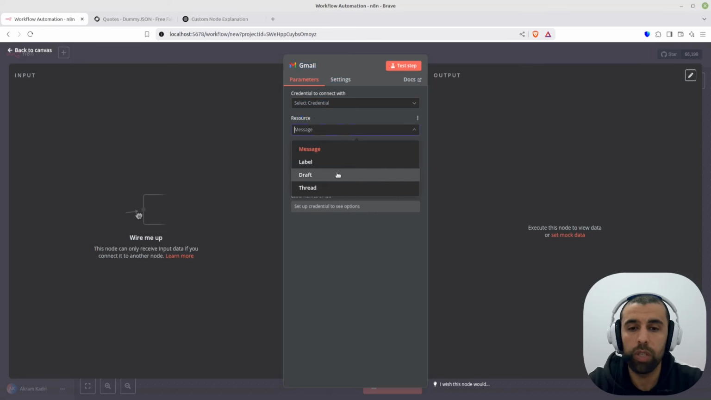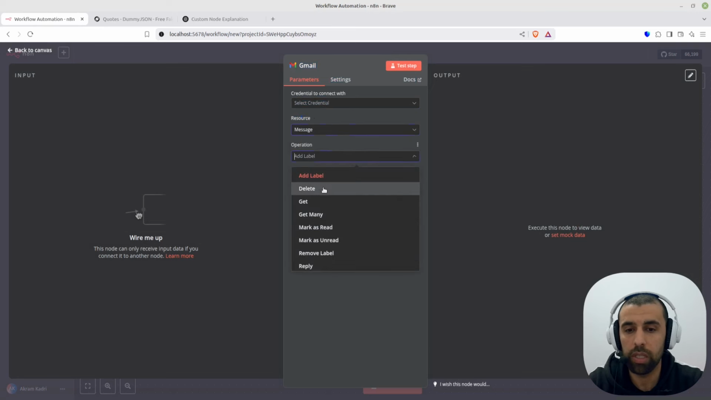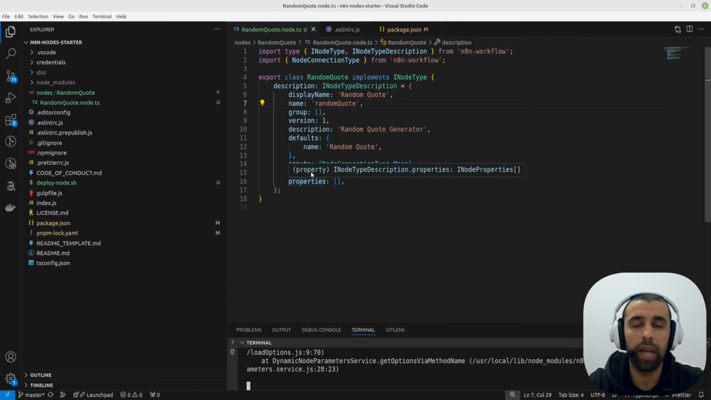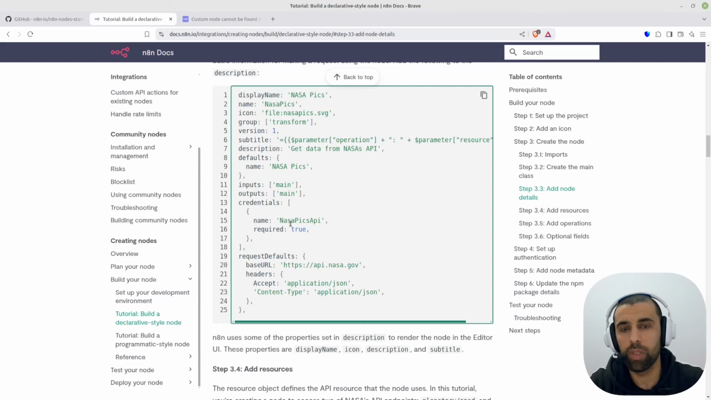And for each resource, as you see here, message, label, etc., you have operations, which in this case could be delete, get many, and so on. So that is the difference between a resource and an operation and how they are related to each other. And when building n8n custom nodes, basically everything is about resources and operations. Now let's go back to Visual Studio Code. And now we're going to add our first resource. So let's go over to the documentation.